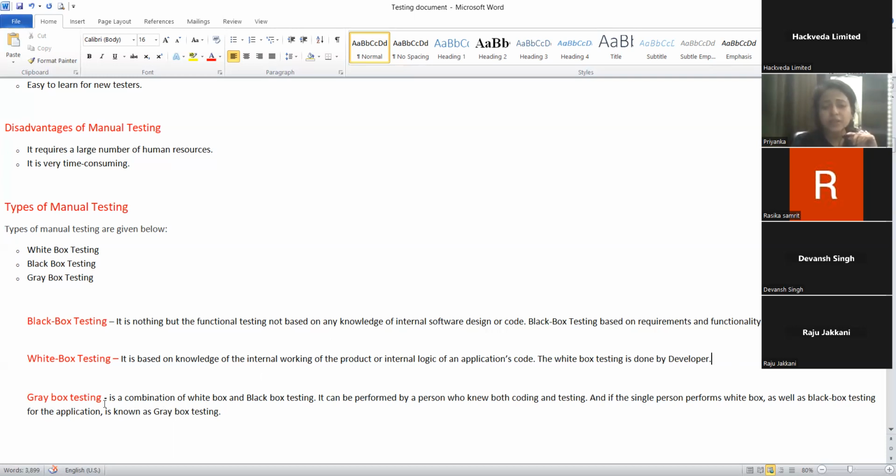Gray box testing is done by a candidate who knows development as well as testing. The combination of development and testing is the gray box testing. The combination of white box and black box testing is called gray box testing, right? And black box testing is nothing. We as a tester do black box testing. It is nothing but the functional testing, not based on any knowledge of internal software design or code.